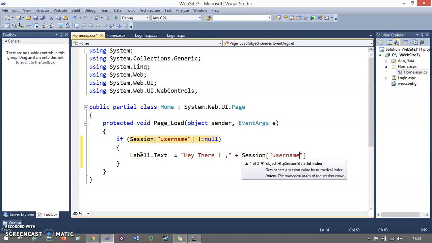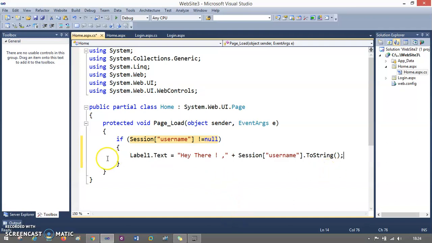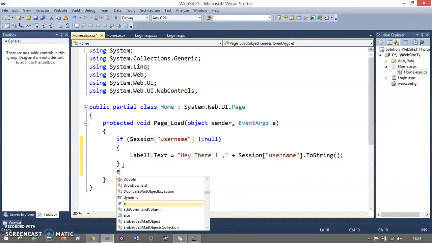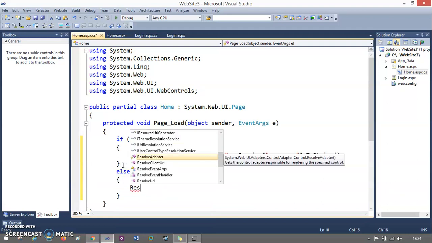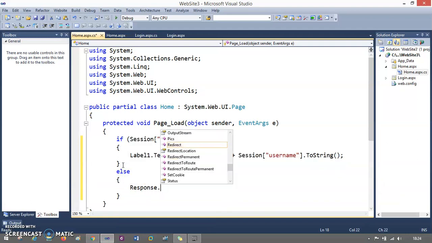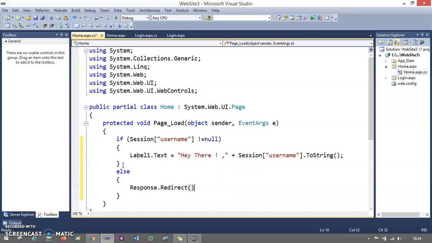So username. You can also remove this if condition, but it is just for checking whether the user is providing any username or not in the login.aspx. If it is not, then it is not going to come into this section. It directly goes into the else condition, right? So session username, and then I say dot ToString, and if the session is wrong somehow, if it is not there, then what I can do is Response.Redirect. I can redirect it again to login.aspx. Okay, so this ends your coding part, the complete coding part.